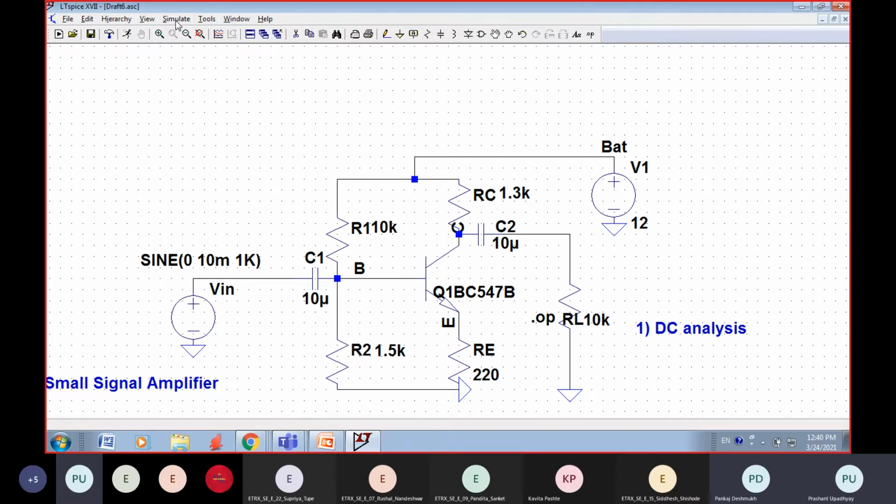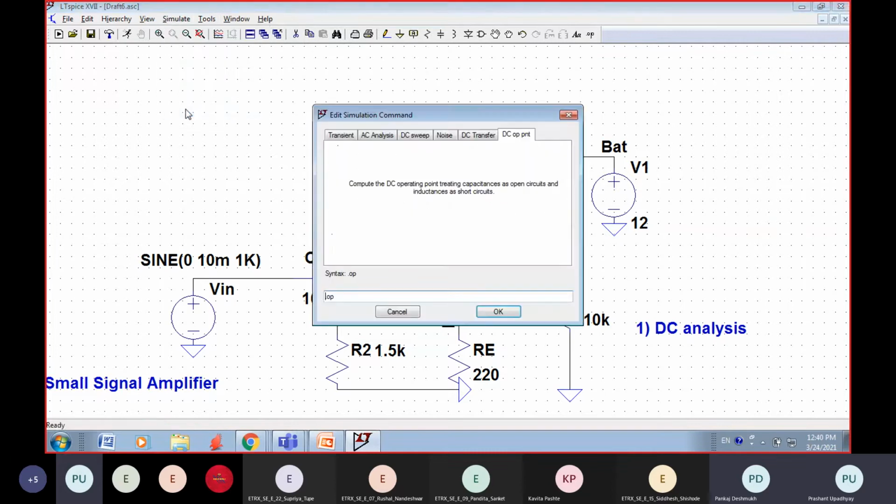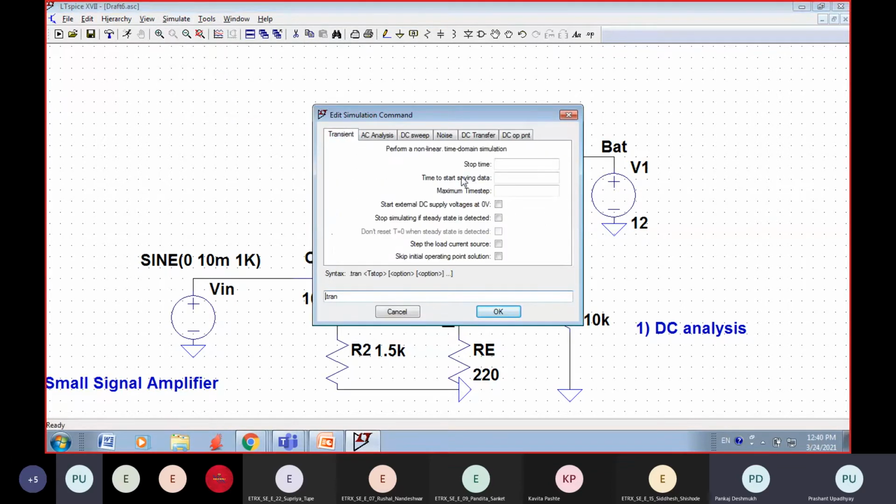So let's do that. I will go in edit simulation command, and now I will give a different time. So you can give a stop time. Let me tell you about how you decide the time input. First of all, you must understand what is your signal. Your signal is 10 millivolt and 1 kilohertz. It means in 1 millisecond it will have one cycle. Suppose you want 5 cycles to be seen there.